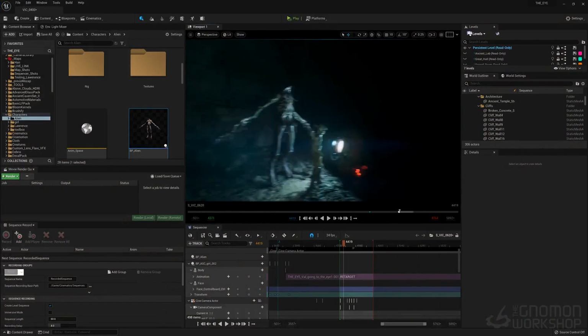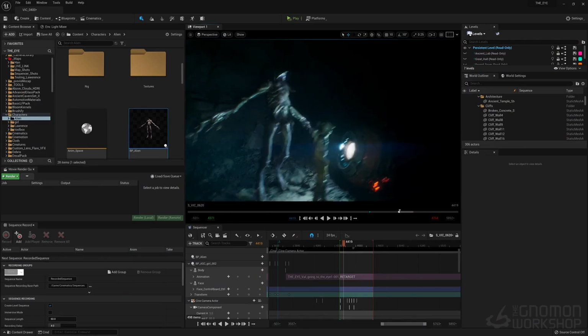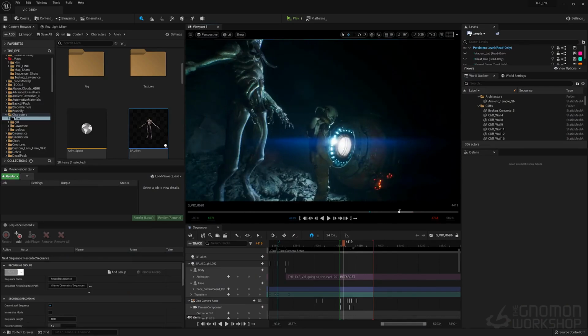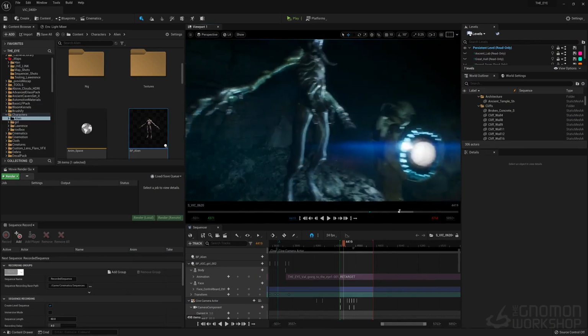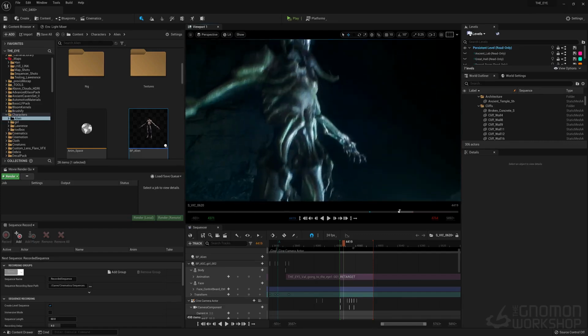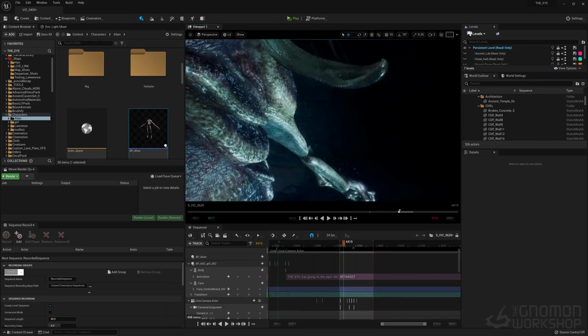So here, this just shows kind of the scale of the creature next to our character that we just walked through. So it's quite menacing as far as the height. This is just kind of its T-pose.